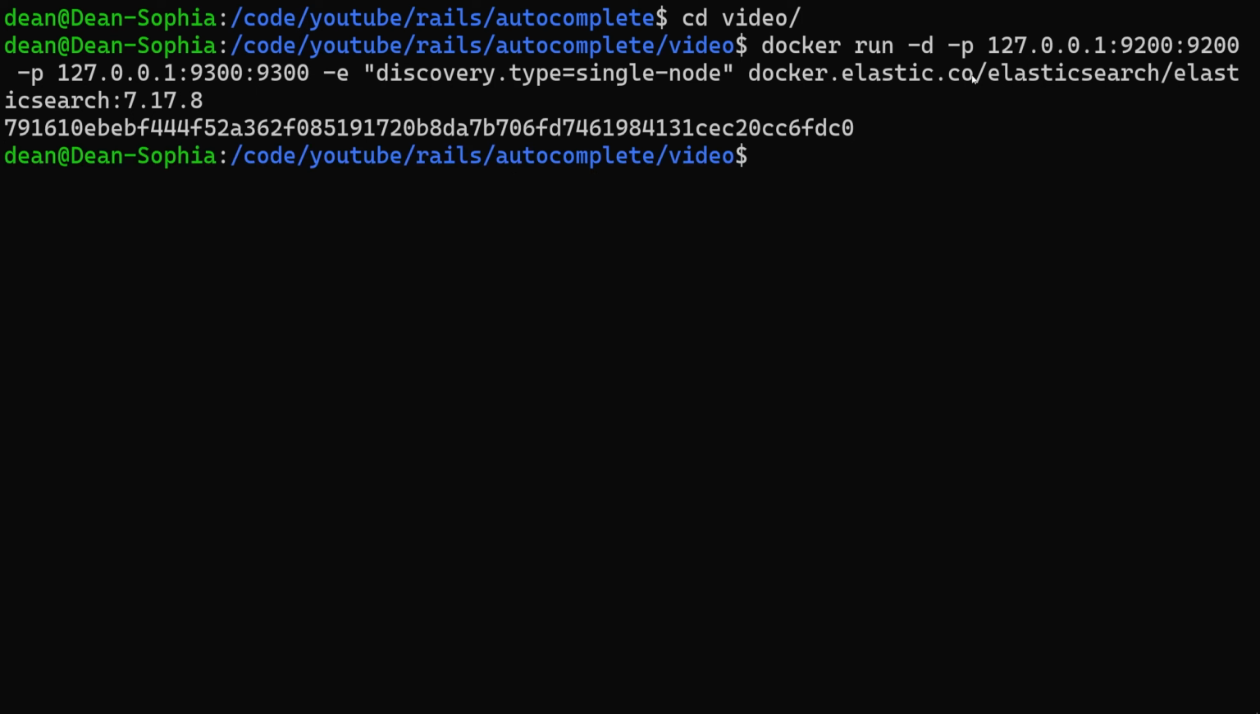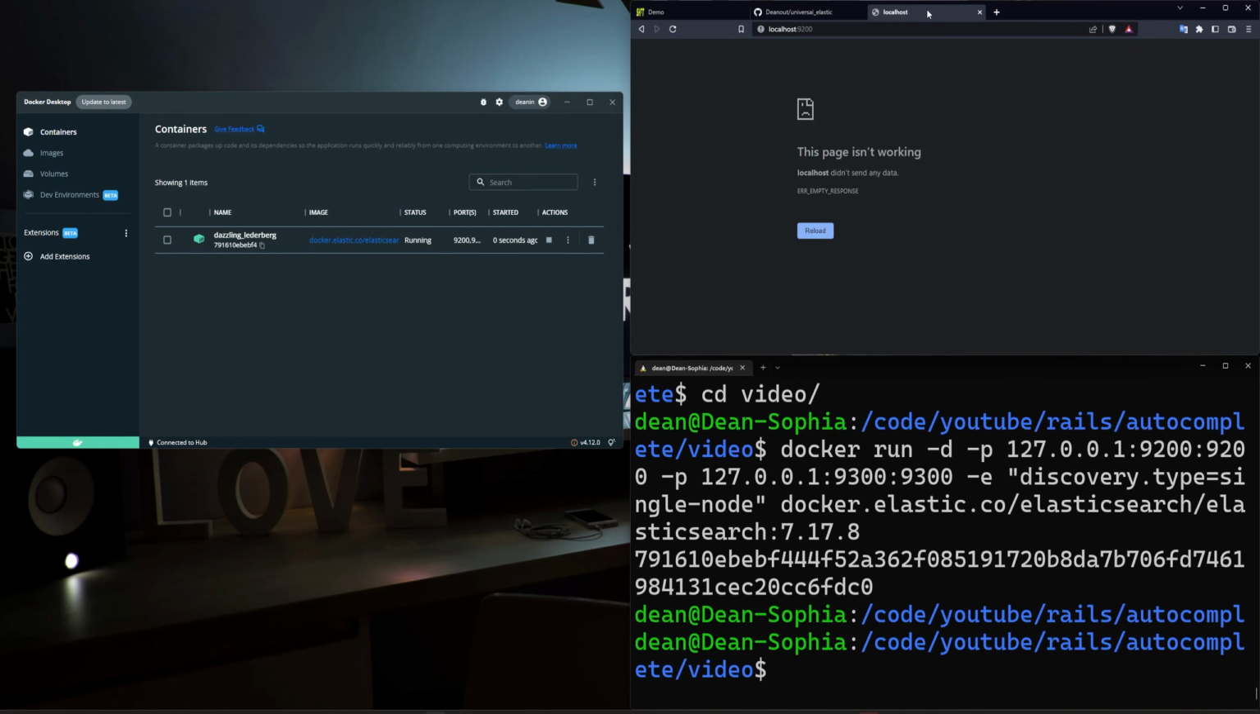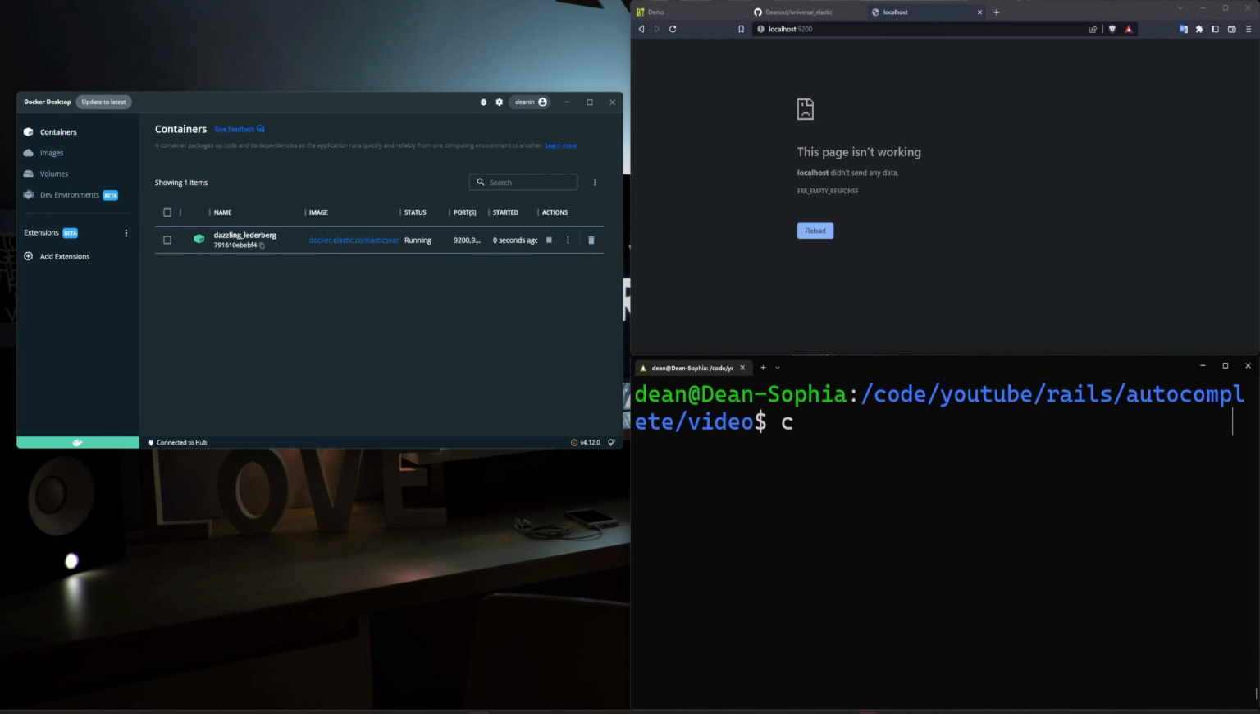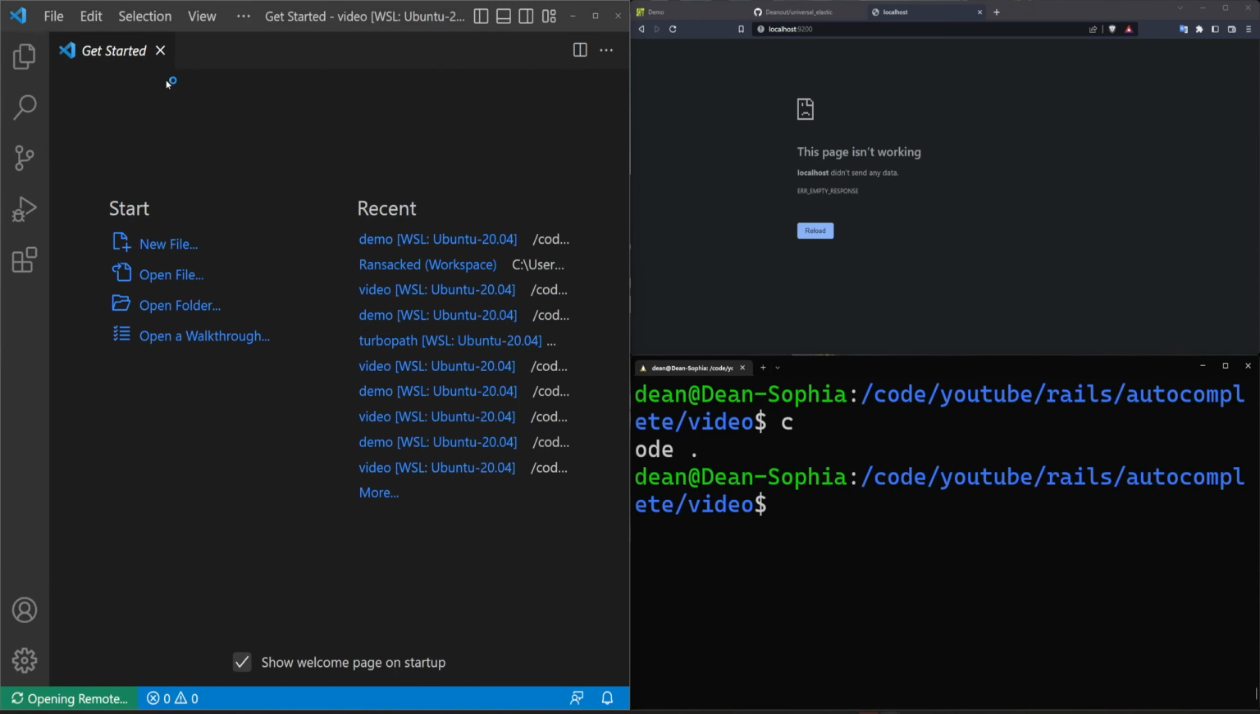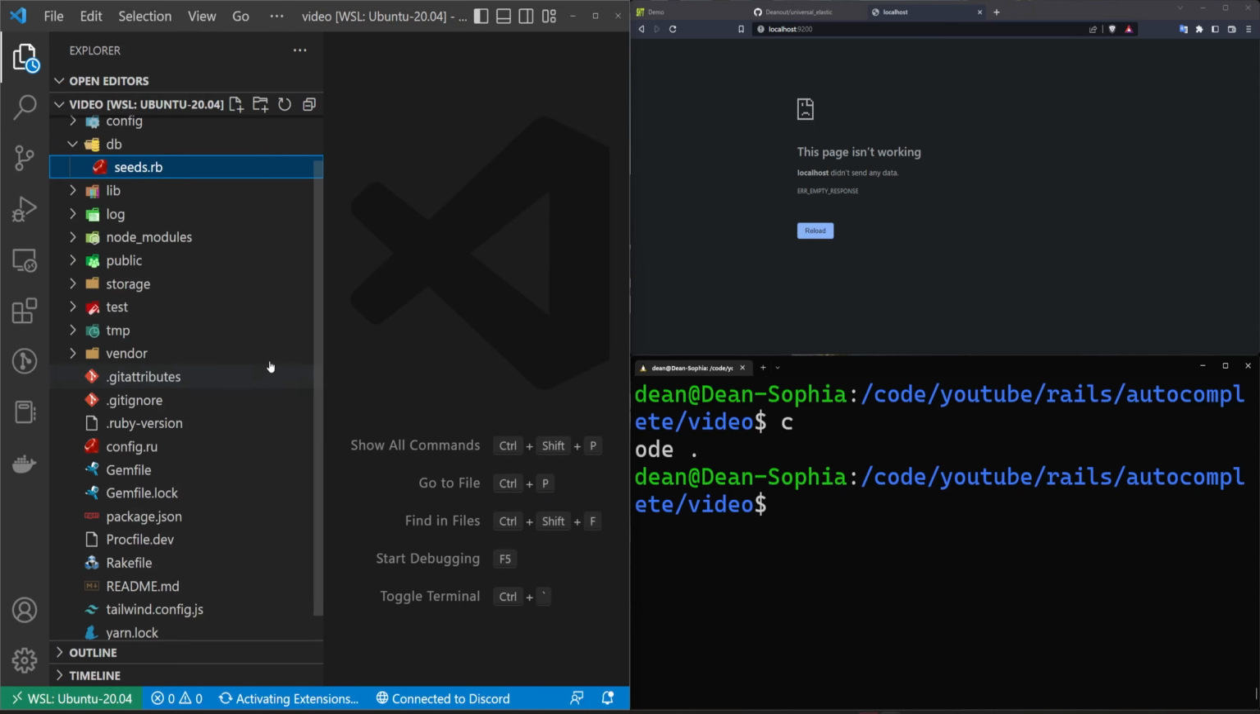It'll take a little bit to start up, but we can then go over to localhost port 9200. And once this is up and running, which we'll see over here, we'll then be able to see that Elasticsearch is working. So let's make sure that we're actually doing this in a VS Code instance before I forget. And then we're going to have to do a little bit of hacking right now because of the current state of things, because as you know, Rails is always in flux.